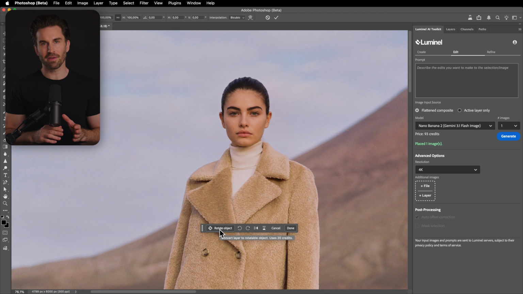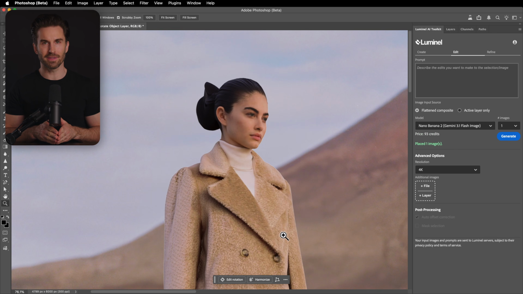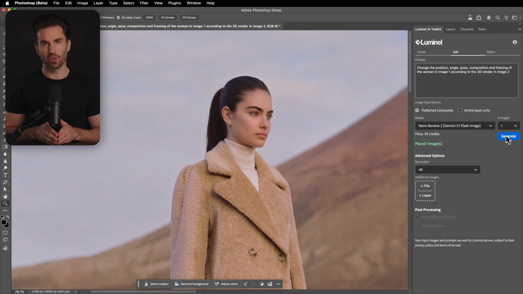Here's another very interesting use case for AI video. Using it to edit and create new perspectives from a single image. You may have seen Photoshop's new 3D rotate tool. I also have a dedicated video on that one, including how to enhance its results using the LUMINEL plugin. But you can actually use AI video as an alternative approach.